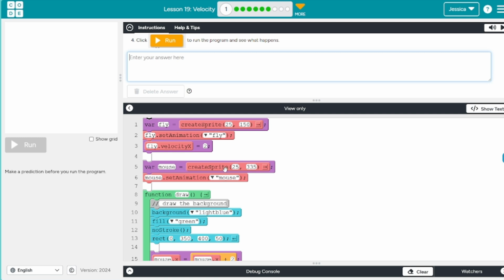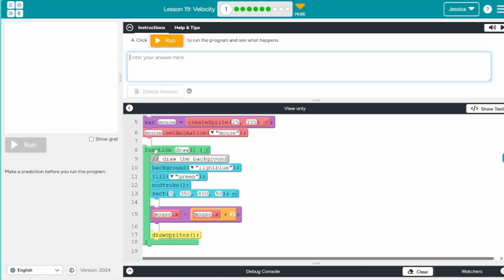Variable mouse gets create sprite, so we're setting up our mouse sprite, mouse.setAnimation mouse, okay. And then this looks very familiar. This is what we've been doing. So it says draw loop, background light blue, fill with green, no stroke, rectangle, so that's probably going to be like the grass. And then mouse.x gets mouse.x plus 2. So we know what this means. This means that the mouse is going to go and run across the screen. All right, and then draw sprites means that the draw loop is going to function.